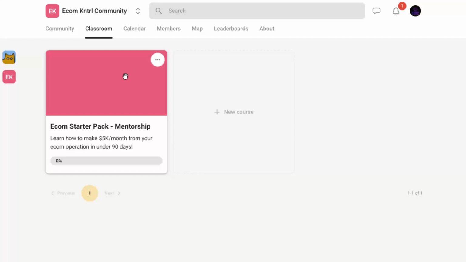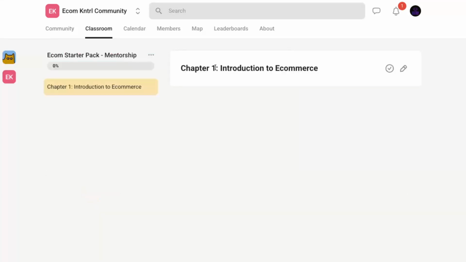Next, find the specific course you want to add images to. Click on that course to open it. Inside, you'll see your modules, lessons, or pages, depending on how you've structured your content. Navigate to the exact lesson or page where you want the image to appear.